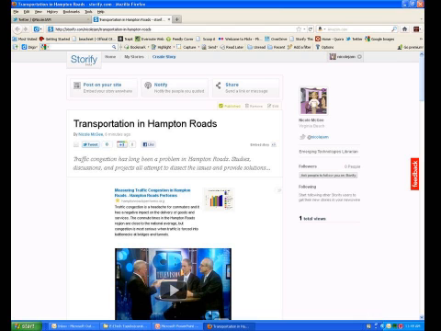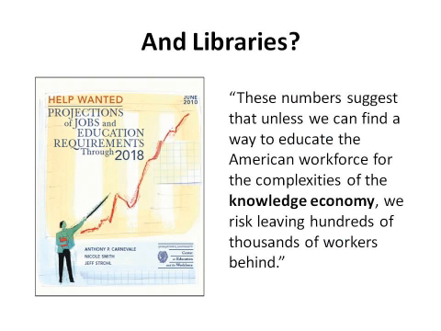So what if, as an example, we go beyond our traditional role of collecting and selecting and promoting traditional types of information and move into the social media realm where we use something like Storify to curate information from social media, such as Twitter and Facebook and YouTube? Another link to libraries that I've seen recently came out through this report about jobs and education requirements through 2018. One striking recognition in this report is that we are now a knowledge economy, and we risk leaving hundreds of thousands of workers behind if they don't have the skills that they need to succeed.